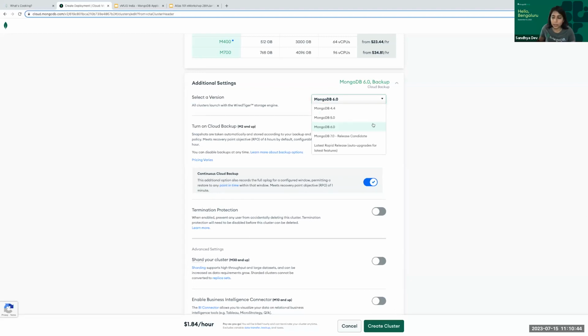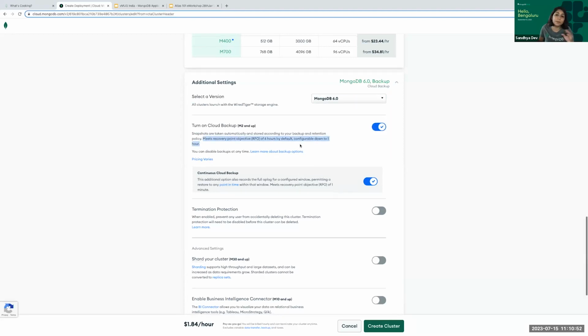So then in the additional settings, you have the MongoDB version. There's 6, which is the stable version, and then MongoDB 7.0, which is a release candidate. There are also backups. These backups help you meet your uptime SLAs and RPO, RTOs, with 6 hours by default, and you can configure that down to 1 hour. MongoDB helps you achieve your uptime SLAs of 99.995%, and your RPO, RTO requirements can be met from your backups.